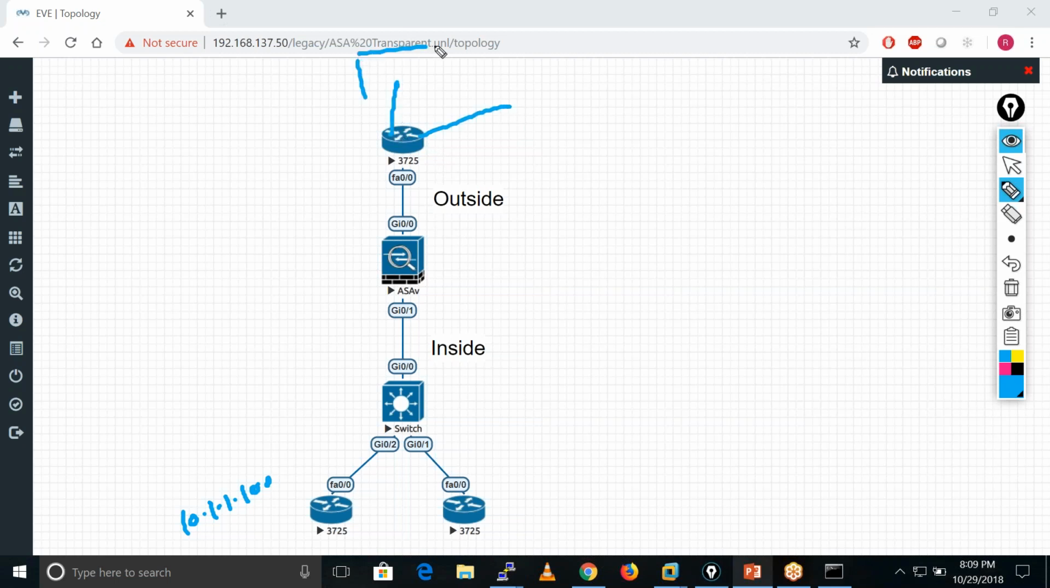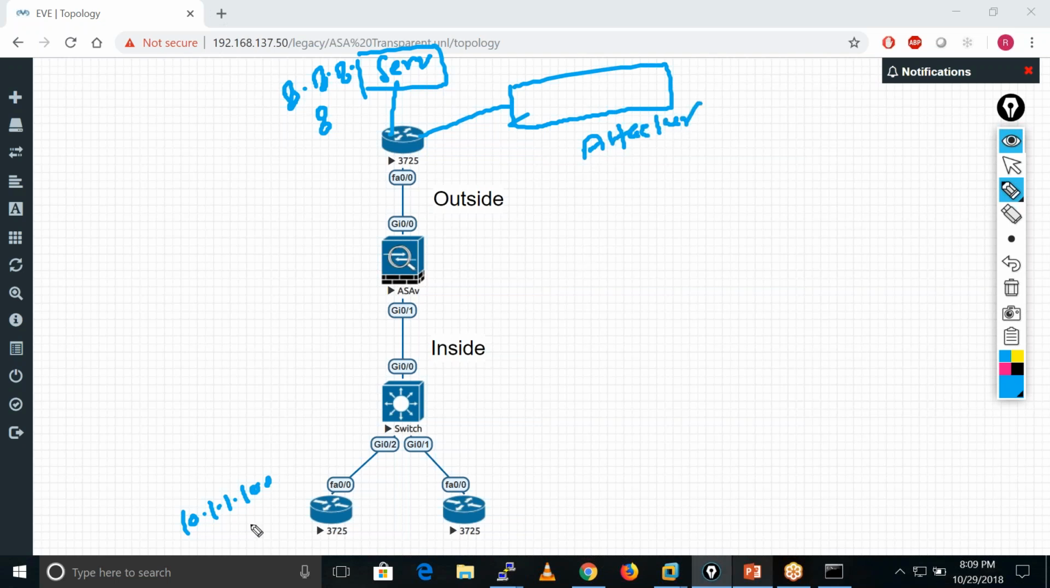So this is my server, having the IP address 8.8.8.8. This is the attacker. What happens now? This router sends the traffic towards this server. So this is like an ARP request, which is going through our firewall now, right?